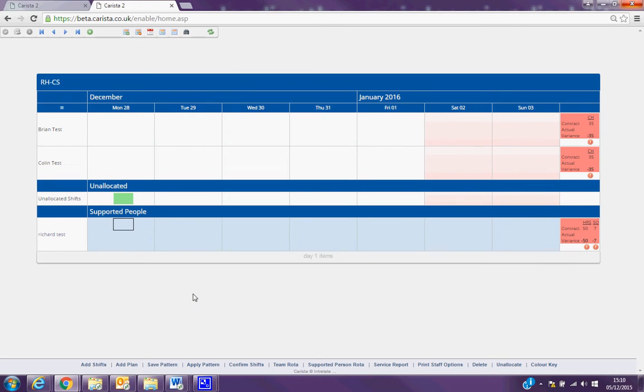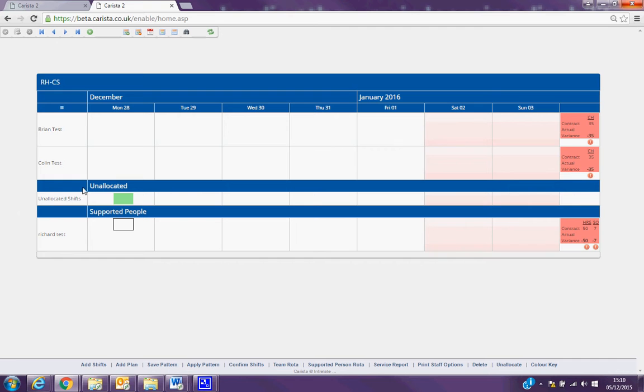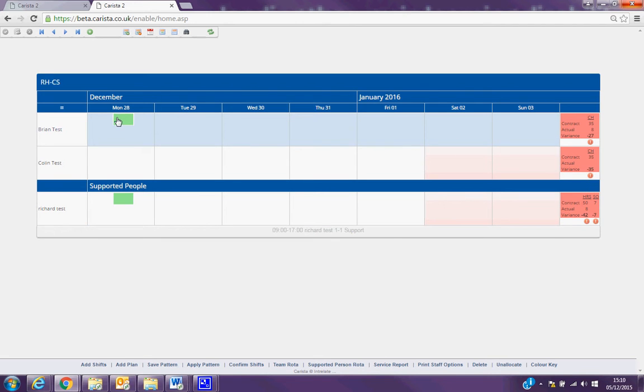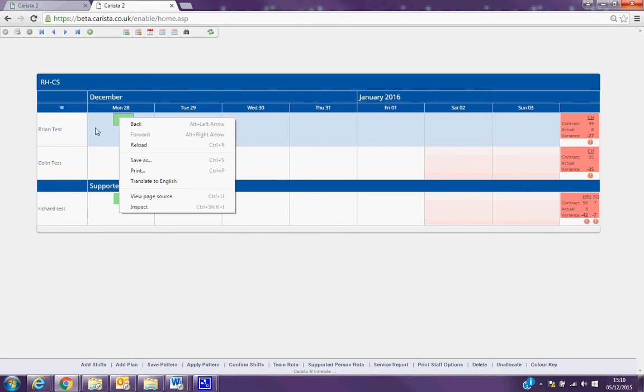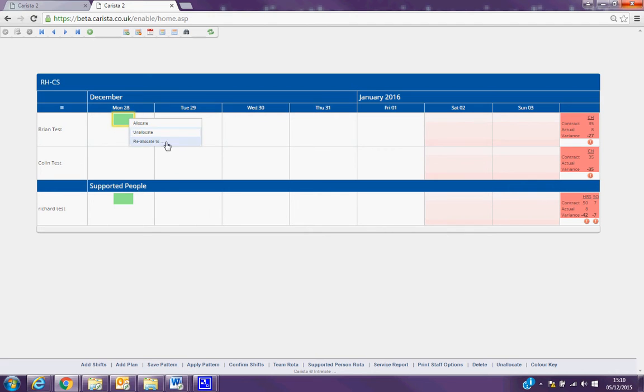Now, because that was green because it was allocated, you'll now see the box in Richard's line there has turned white. That's because that shift's not been allocated to anybody. So what we can do is we can right click and we can allocate it to Brian again if we wanted to, or alternatively we can right click it, and there's this option down here that says reallocate to.